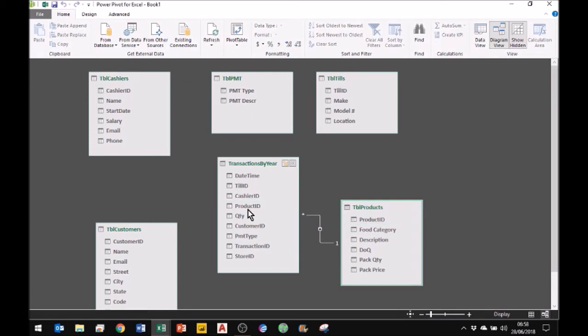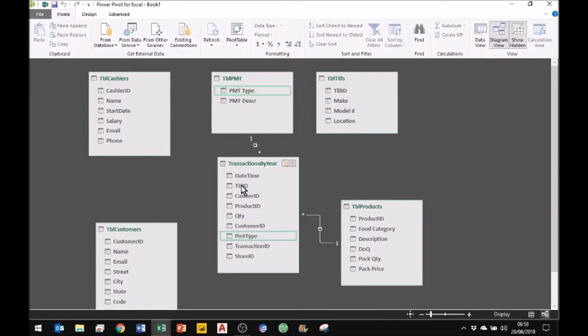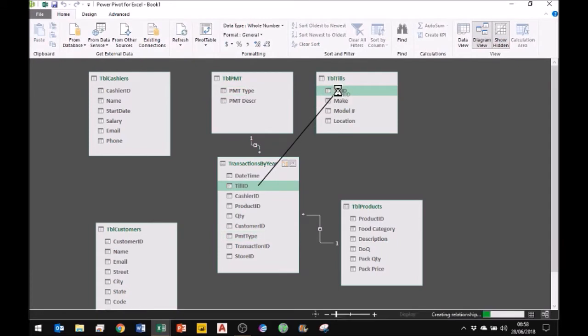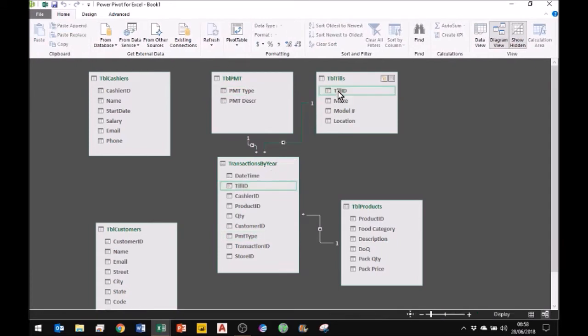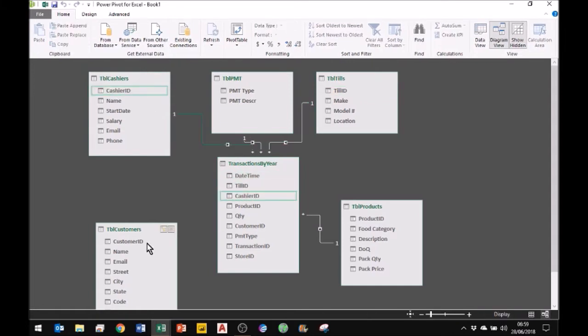And this will be the same for all of my lookup tables. They will all come from 1 in the lookup table down to many in my transactions table, or my fact table. So let me just create the relationships between the others. So payment type, till ID, and I can drag them in either direction. It doesn't matter. Excel is working out which one has the many, which one has the 1.